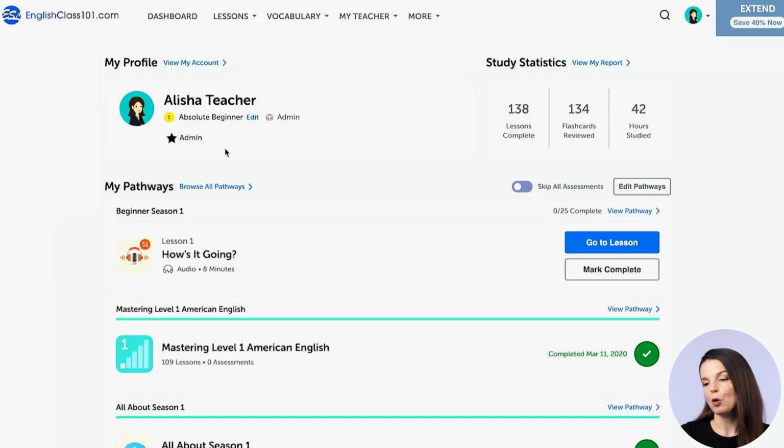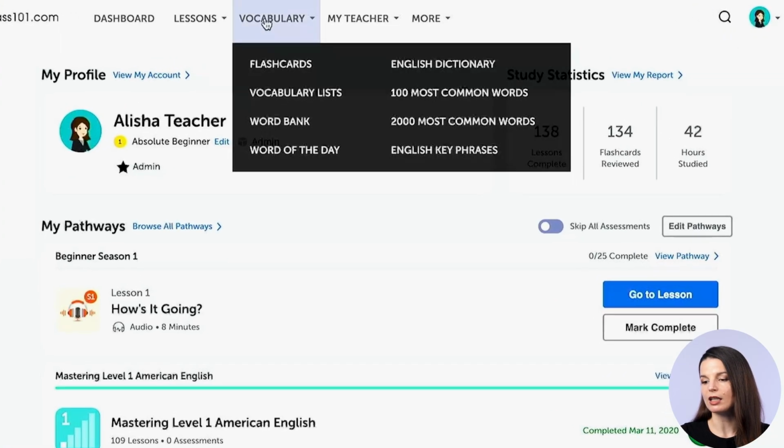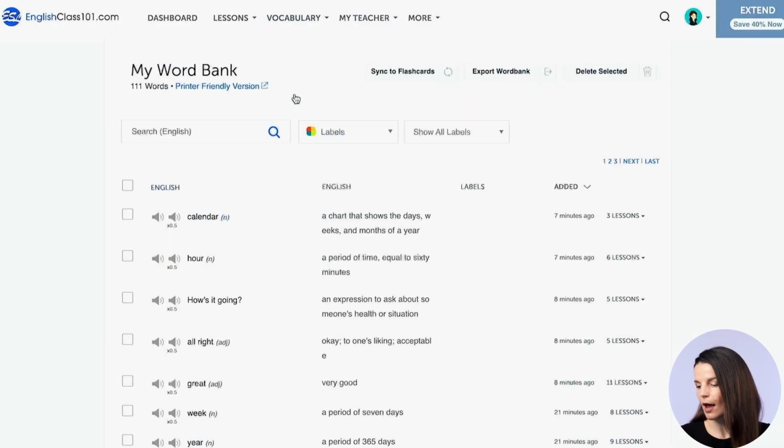So first, where do we find the word bank? If you click on the vocabulary menu, or just hover over the vocabulary menu and then click on Word Bank, you can find the word bank page. Also, if you are using the app, you can find the link for this in the dashboard too. So this will give you the word bank page.